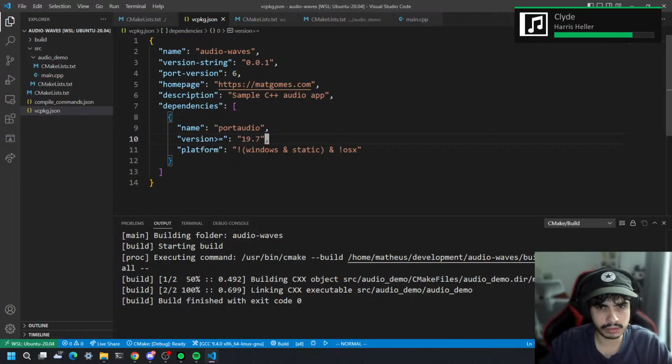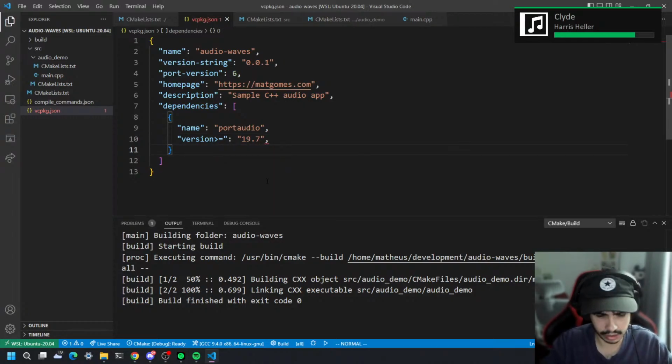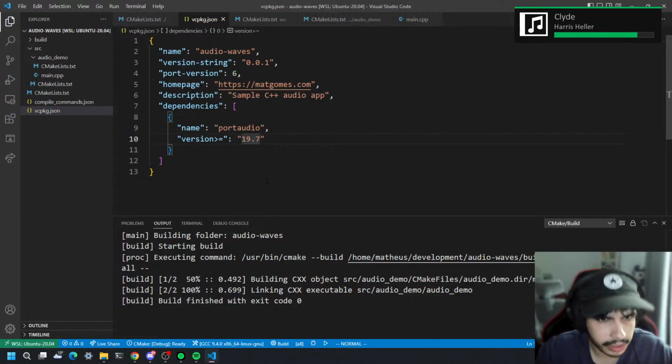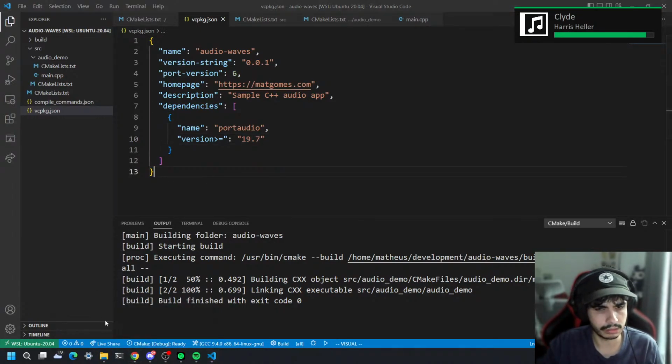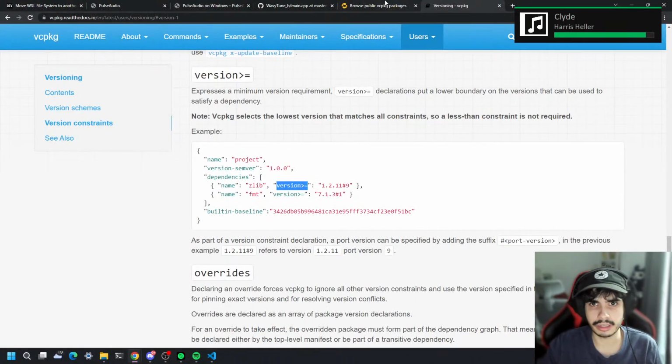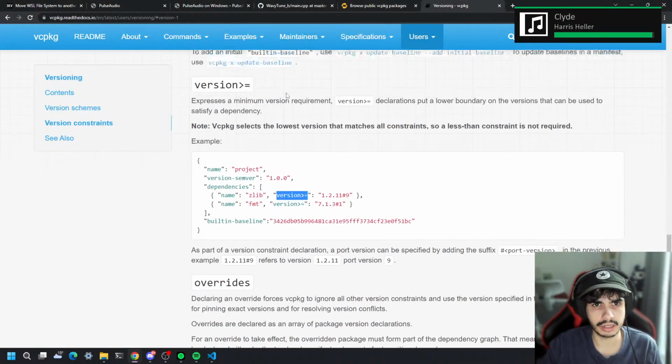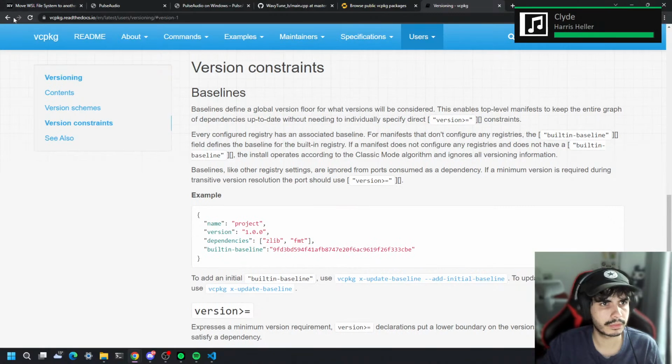Yeah, so platform, Windows and static are not okay. So we don't need this, I believe, because we want it to compile for Windows and whatever else. Right, so I would assume that this is it. I mean, we can now install the dependencies and it will create me a nice little CMake integration file. So let's read up on how we do that.